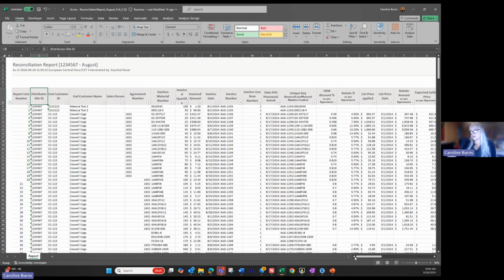So I know those distributors that have multiple sites might want them all on one report, but it could become very unmanageable size-wise. So it is per site ID per month.